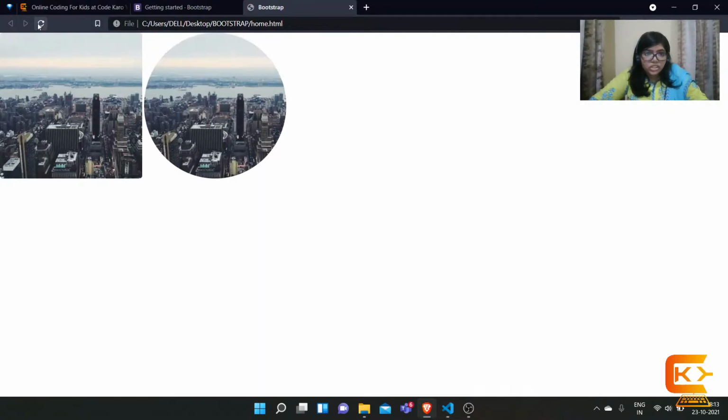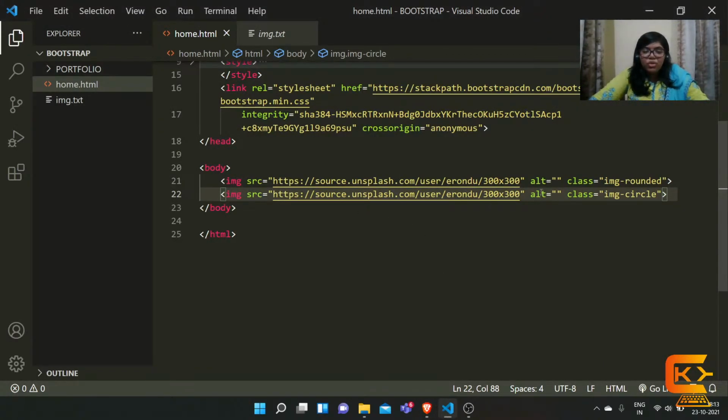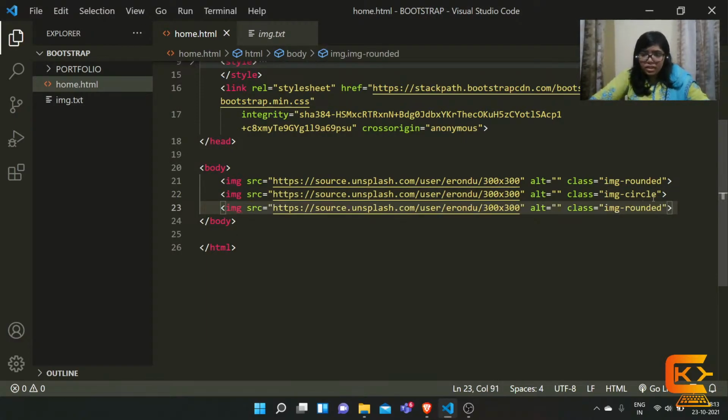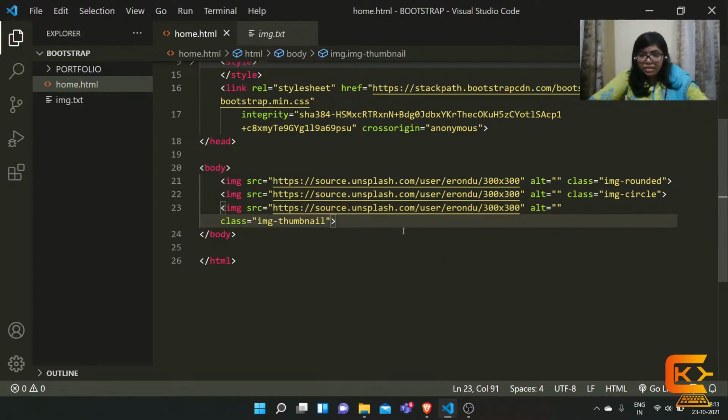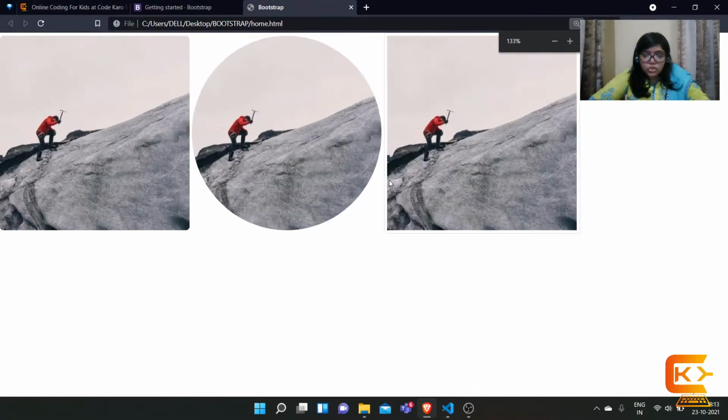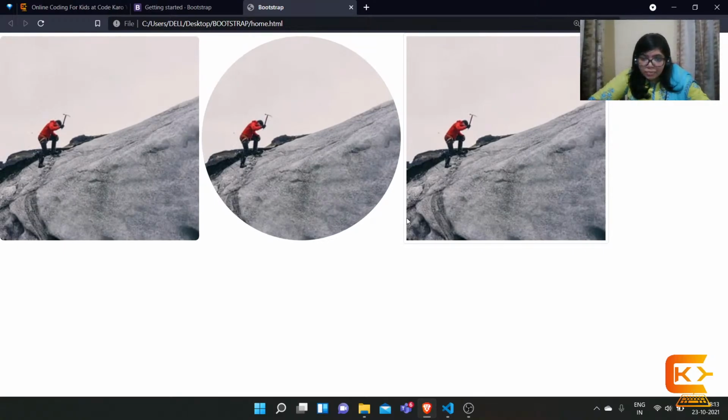Now if I refresh, you could see the first one we have is the image rounded class, that is with rounded corners, and the image circle class, that is we are changing our whole image into a circle. So these are the first two image classes. Next, I will change this class to image thumbnail. Now if I refresh and zoom in a little bit, you could see there is some border which has been applied to the image, right? So this is the image thumbnail class which is available in Bootstrap.